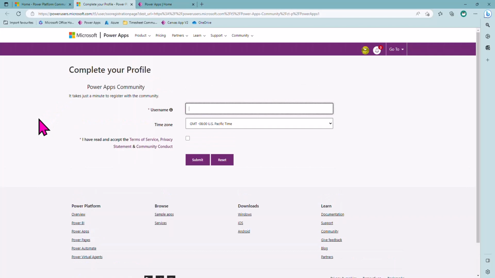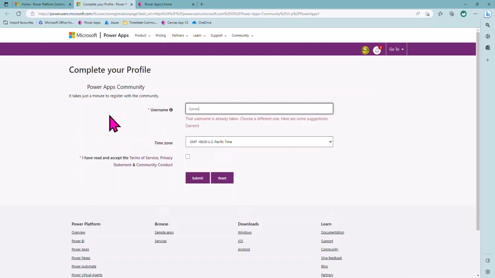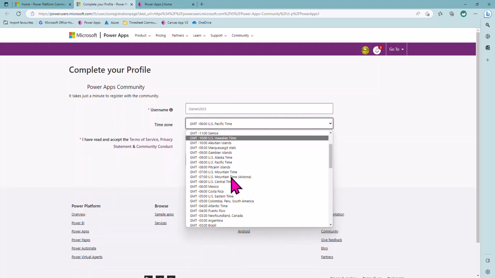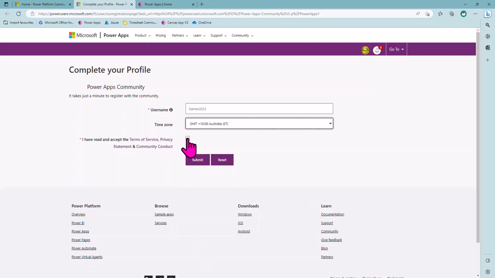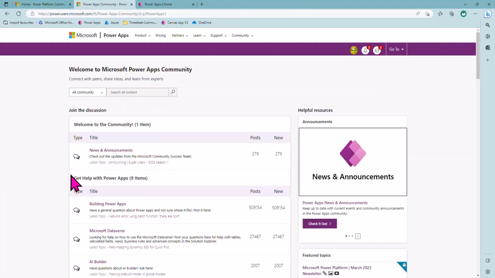Now you don't have to register, but it's really useful because you need to register to ask your question. So if I registered Darren, for instance, it's probably already taken that username. I'll just put 2023 in there. There you go. That's no one else has used that. And I just put my time zone in. For me, it's +10. If I can find it, +10. And accept the terms and services and submit that. I can then go and log in and I can add my own questions.